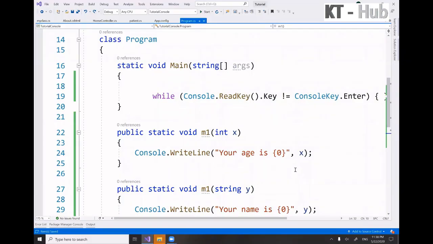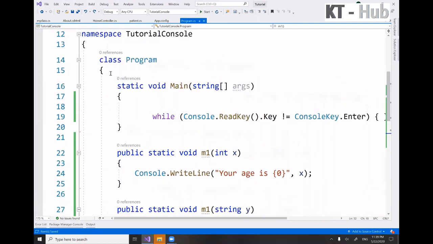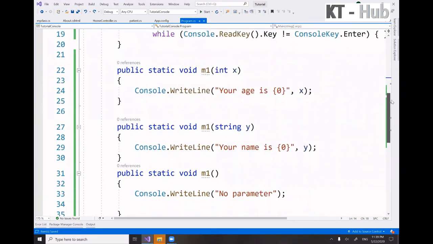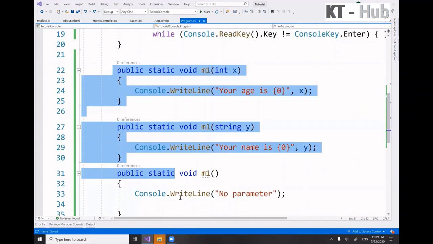Hello, friends. Today's session, as already discussed, is going to be on method overloading. As the word itself suggests, overloading means having more of the same. So you'll have multiple methods of the same name within a class, and that is called method overloading. So we see here, there's a class Program, and inside this class, I'm having this method by name M1 repeating 3 times.